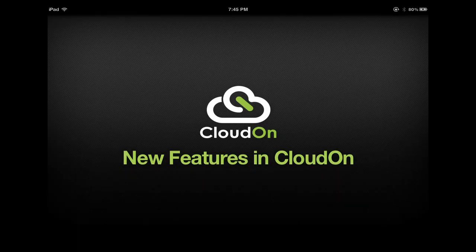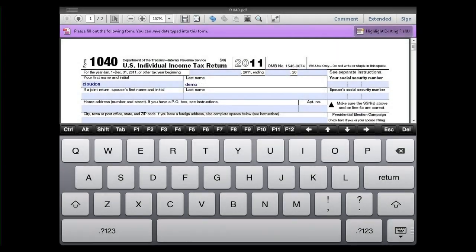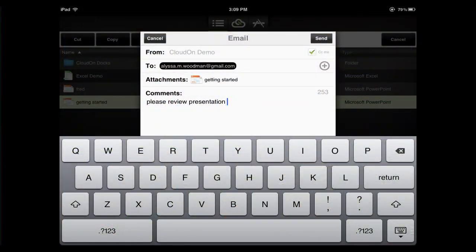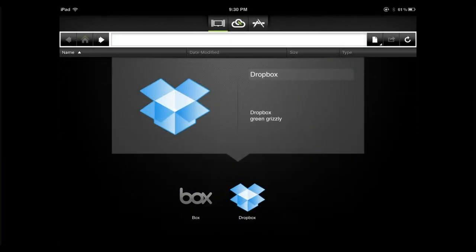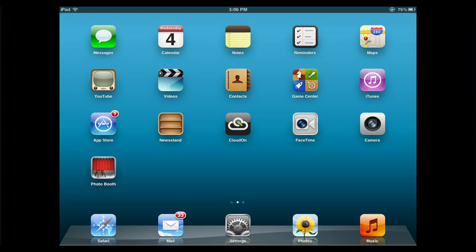We are excited to tell you about the new features we have added to CloudOn in hopes of making your mobile workspace even more amazing. These include an Adobe Reader, an image viewer, the ability to send files from the workspace via email, and the ability to connect to additional storage providers. Let's walk through some of these new features.